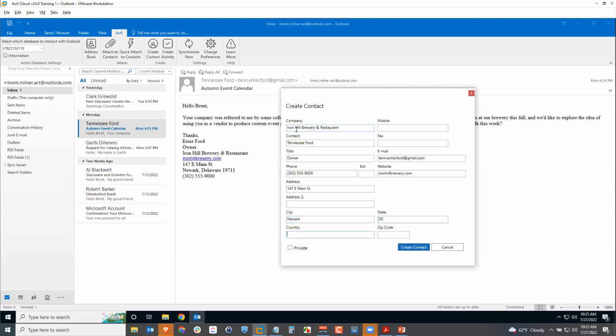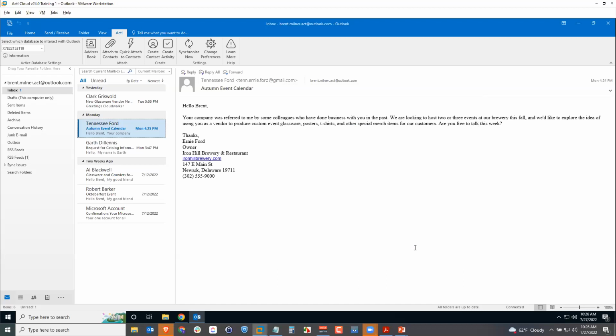I think DE is Delaware. And then the zip code is 19711. So that easily, we put all the information in. And now when I click create contact, I get a little confirmation down at the bottom. It says contact was created and their name.